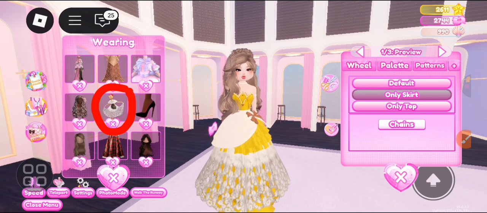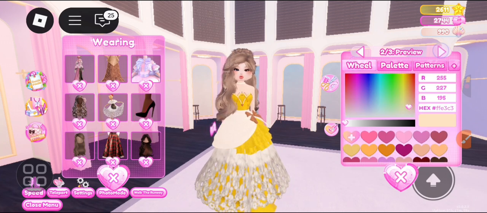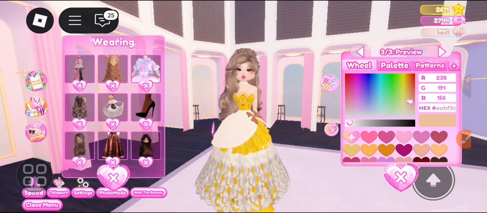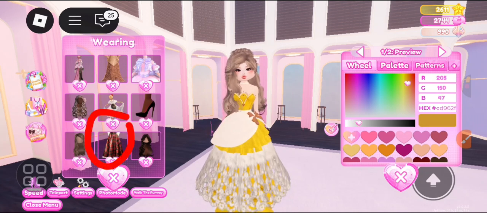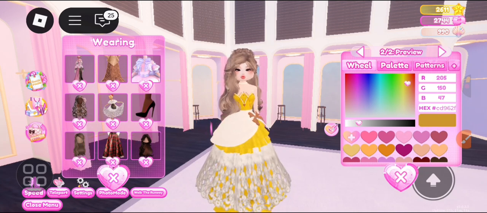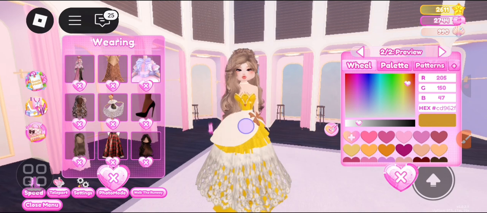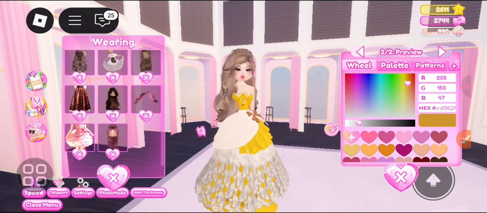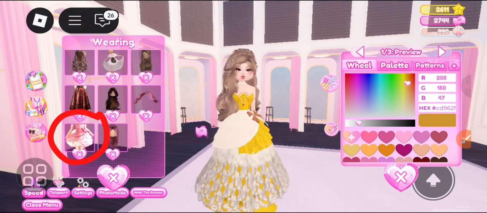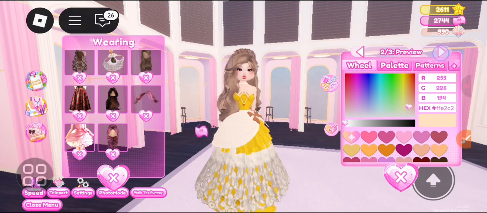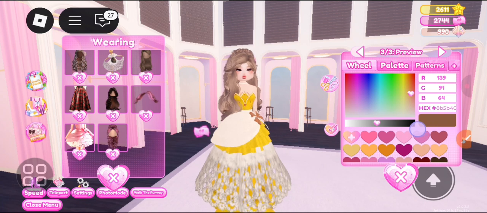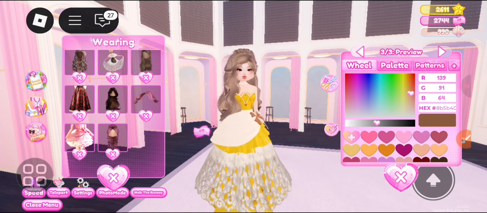Choose only skirt, and for the color you're going to make it this color and make it glitter. And then the skirt, still from the world culture update, make it this color. And then for this skirt, this one, you can combine it with this one and make it this color for the first selection. Second selection and third selection, make it this brown color. This is for the ribbon, and again you're going to make it glitter.